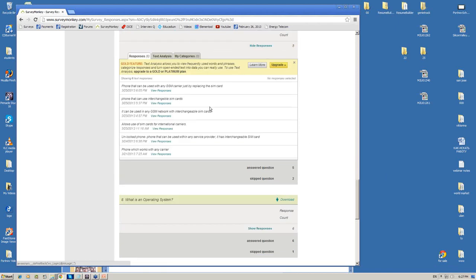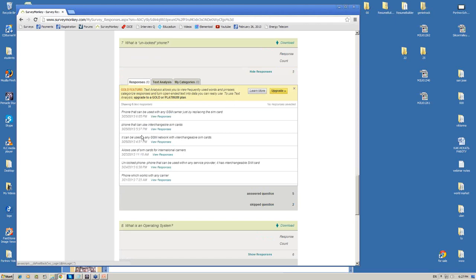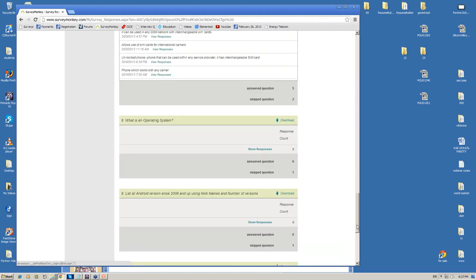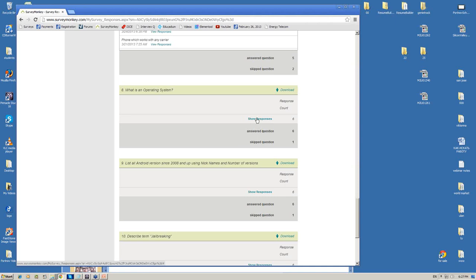A phone that can be used with any GSM. Yes. A phone that can be used with interchangeable SIM cards. Good job. SIM cards are related to the GSM network. You understand, and if you have a phone from Sprint or Verizon, with CDMA, then you will not have a SIM card there. So allow SIM card, yes, for international carriers. All right. Cool. We don't have a problem with locked and unlocked phones. I mean, the group is different, so you never know.